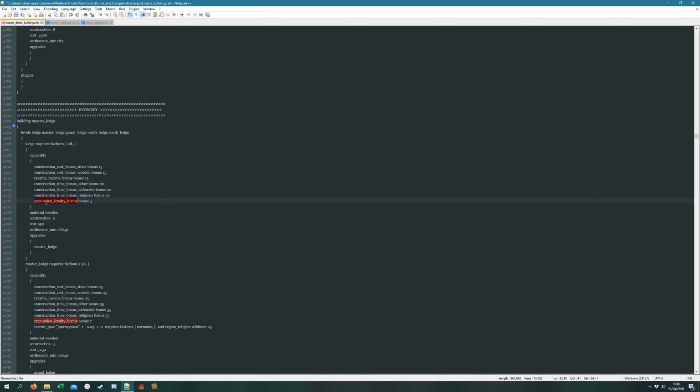So you have to add the population loyalty bonus, and this one works in 5% increments as well, whereas the previous one is flat, it's just 15 equals 15%. But here, it's 4 times 5 is how much the percentage is. So this one obviously gives 20%. I'm not really sure why it works like that, but that is how it does.